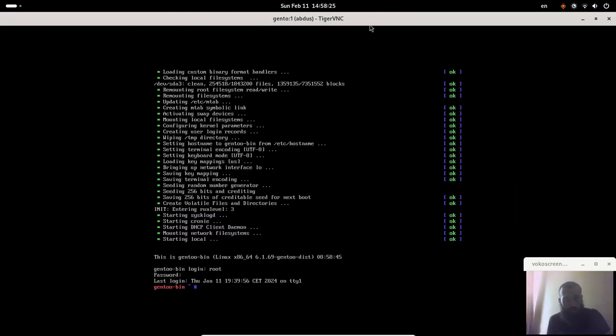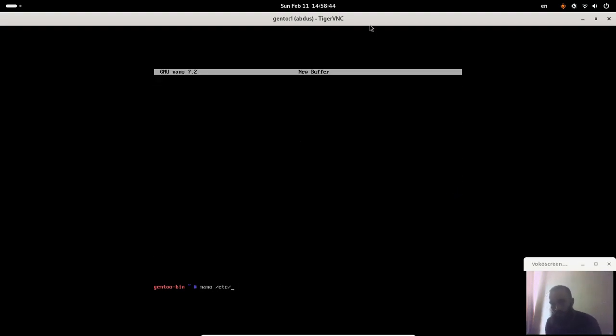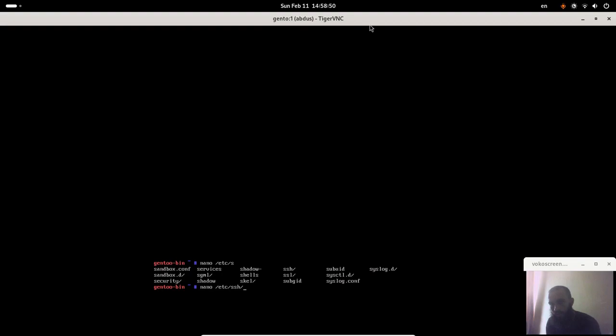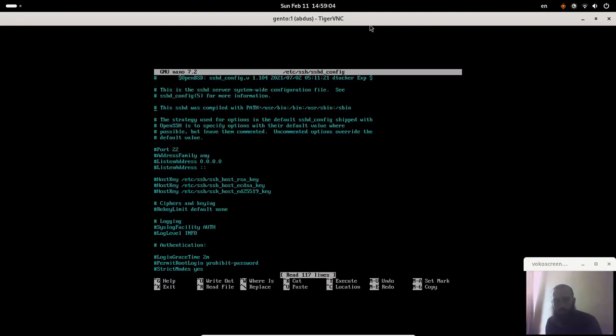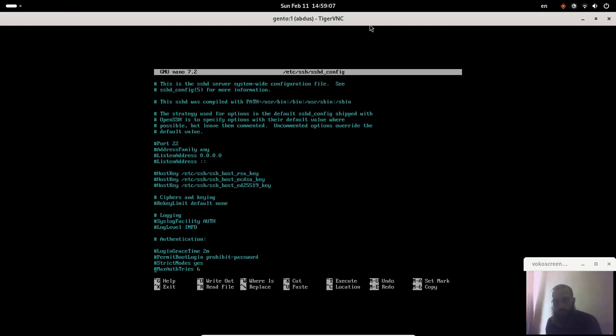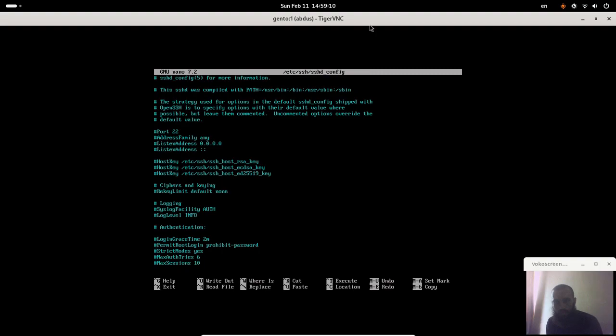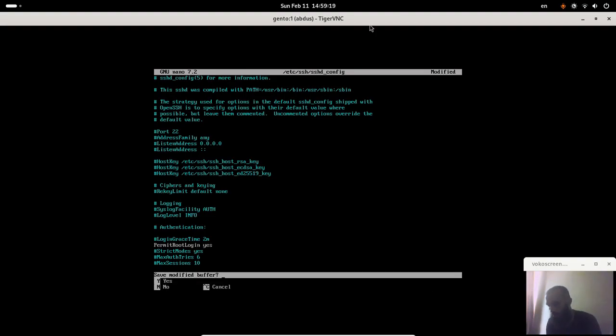I rebooted to my system. There is something that we need to do. I'm gonna change the configuration of SSH. You're not supposed to do this because you don't need to. I need to connect through SSH so I can show you what we do next. So here, PermitRootLogin, and then let's change it to yes. This is not recommended because it's not secure.